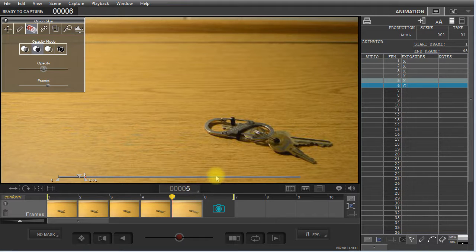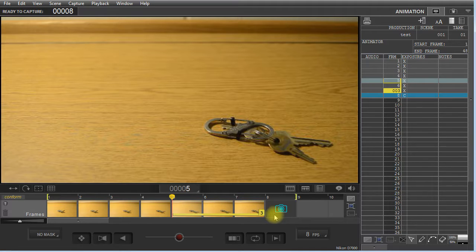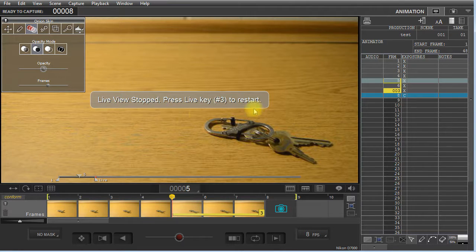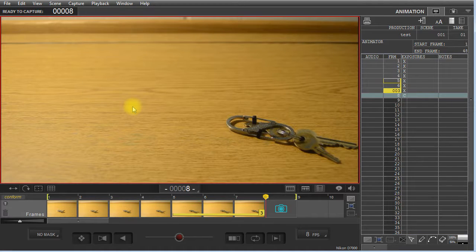There are times you may want to stretch a frame out, just repeat the same frame over and over. All you need to do is come to the end of that frame and pull it out as many frames as you need, and you'll notice that that frame is now being held for 3 frames. You may notice from time to time that your live view will go to sleep. No big deal. All you have to do is press the 3 key on your keyboard and it will come back into live view.